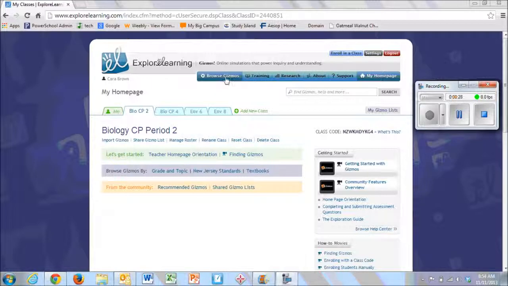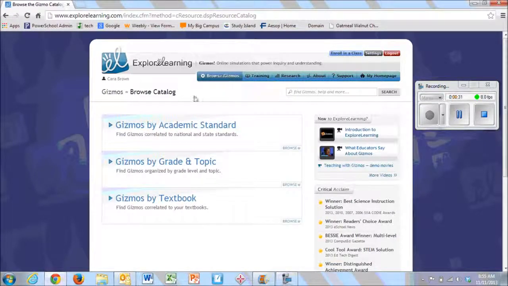So if you click up here where it says Browse Gizmos, you can browse the gizmos by a couple different ways. You can do by academic standard, by grade and topic, or you can even look up your textbook and skim through specific chapters and try to find one aligned to what you're currently working on. Alternatively, up here in the search box, you can just search for a keyword of a gizmo. So I'm going to go ahead and search for, let's say, genetics, and see what comes up here.